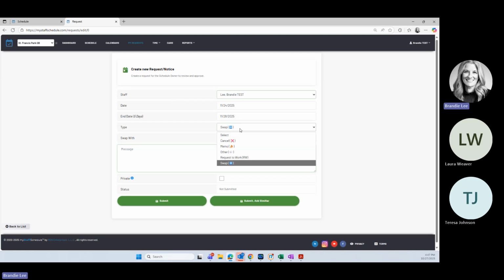And then maybe you need to cancel your shift. You can do that here. Or maybe you just need to leave a memo. Some examples I've seen are, hey, I've got a doctor's appointment and I need to be out for 3 hours and need somebody to cover during that time, or something like that. You could put in a memo on that particular day for those types of things.